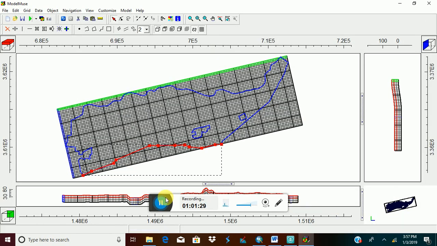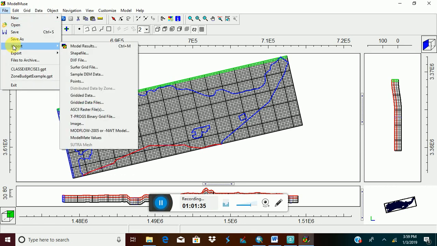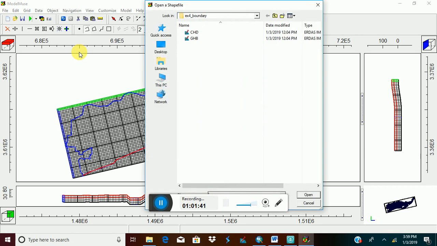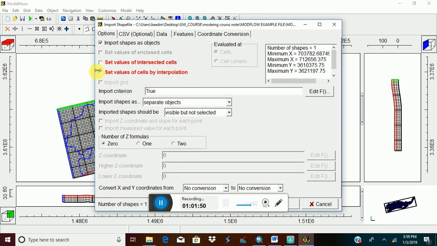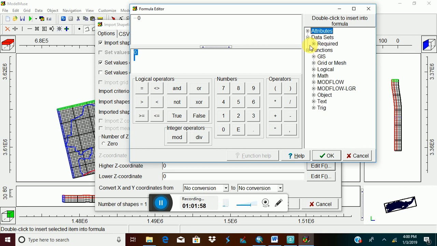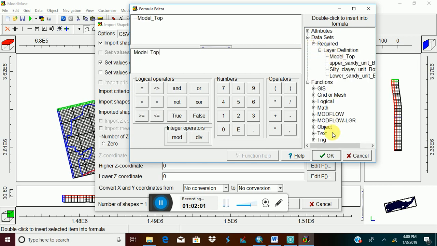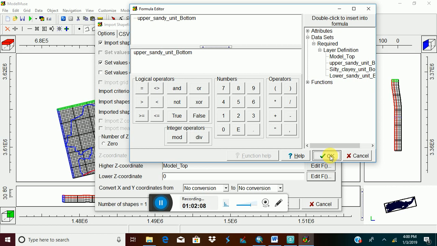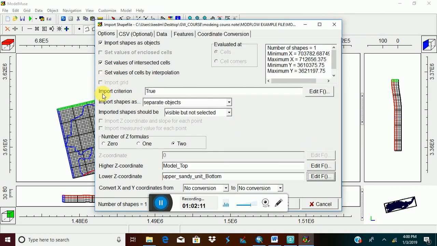Again, import the shapefile to specify the constant head boundary. So shapefile, then CHD, which is a time variant constant head, then click on open. I can say set values of intersected cells, and I can put it on layer 1, so it is from the model top to the bottom of the first layer, which is the bottom of the upper sandy unit. Maybe I can change the color into red or etc., and import the data also.